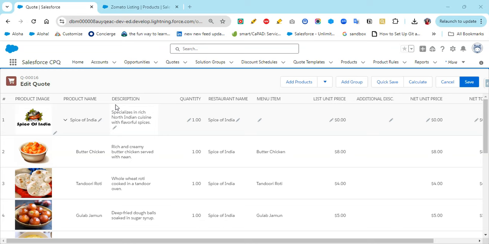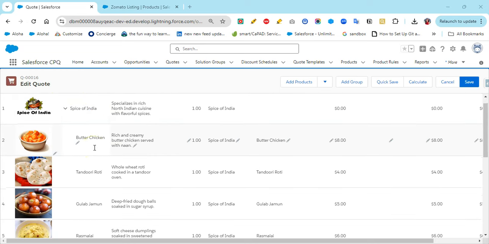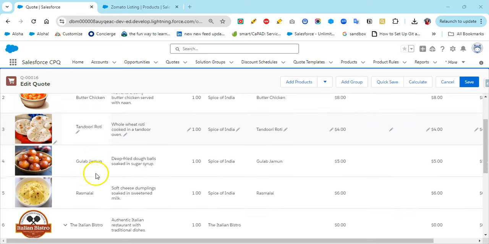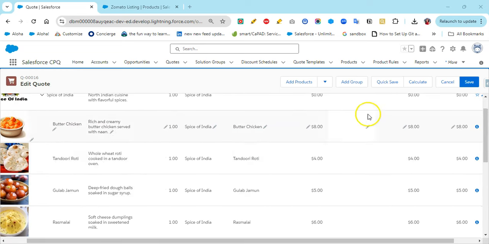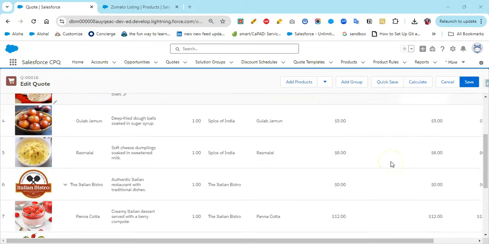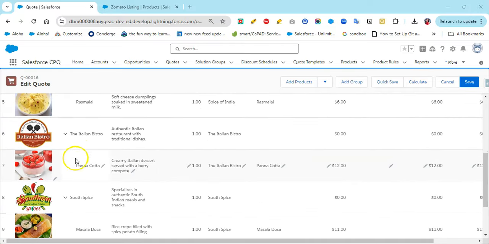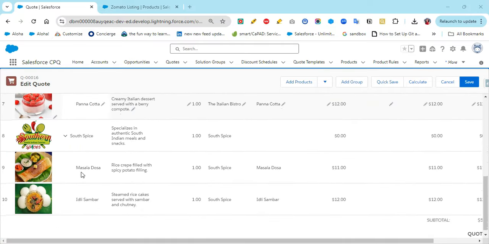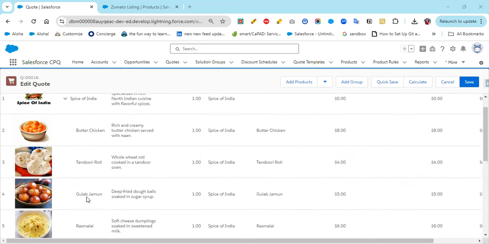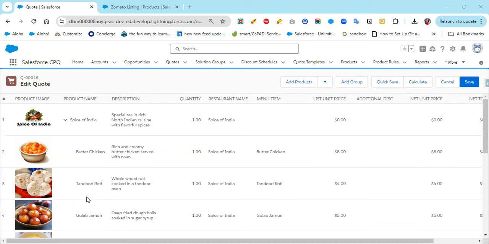So here's the demo. We have Spice of India restaurant, and it offers butter chicken, tandoori roti, gulab jamun with amazing prices. And then we have Italian Bistro offering panna cotta. And then we have South Spice offering masala dosa and idli sambar. So that is the yummy configuration. We are going to demo how it looks.